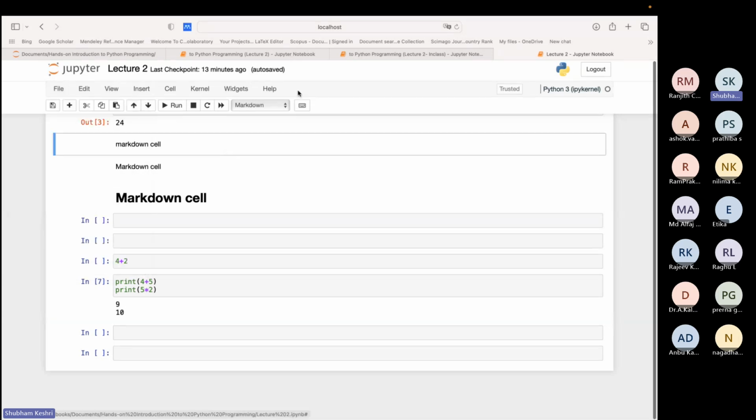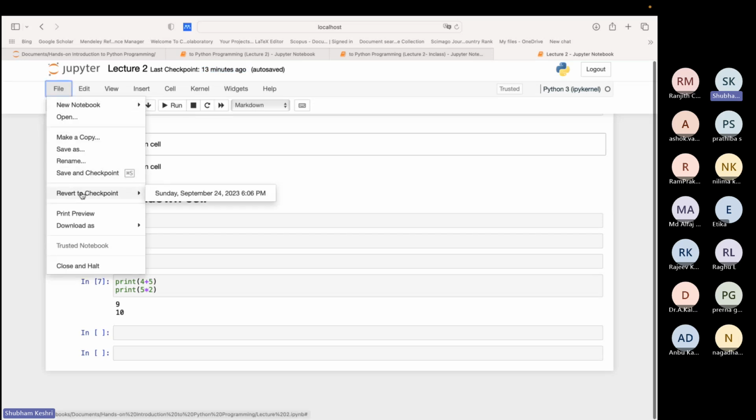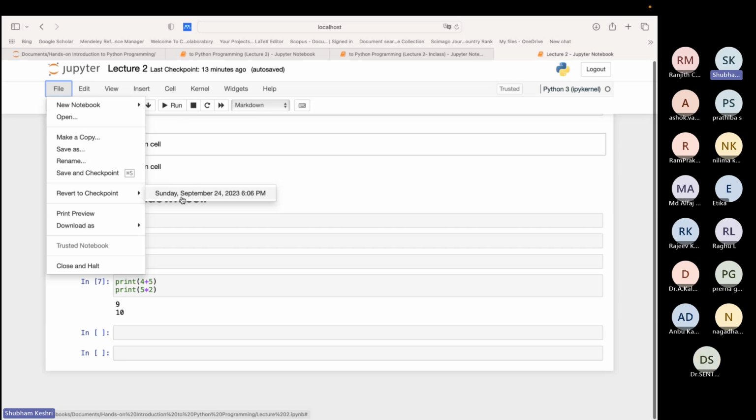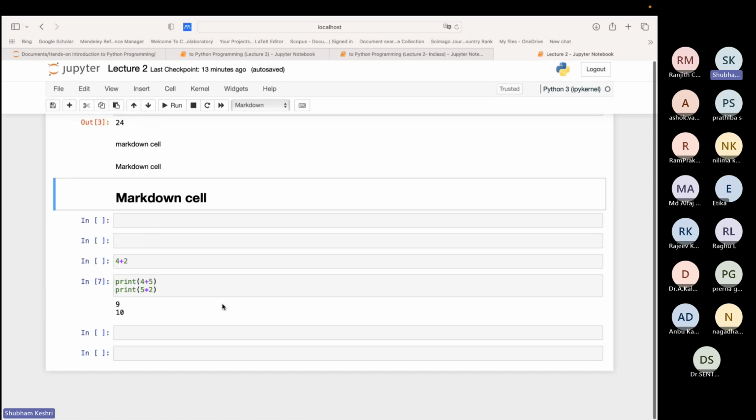One more thing, this is automatically saved. Whenever you save, it will say 13 minutes ago and one checkpoint will be created. You see, revert to checkpoint. Whenever you save, one checkpoint will be created and you can go back to your last saved checkpoint. All right. I don't think anything else is here. Yeah, everything is done.